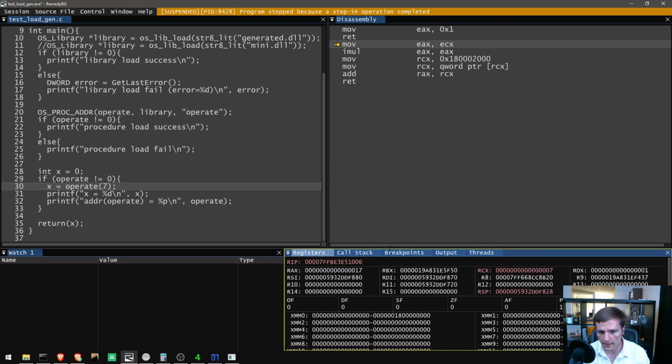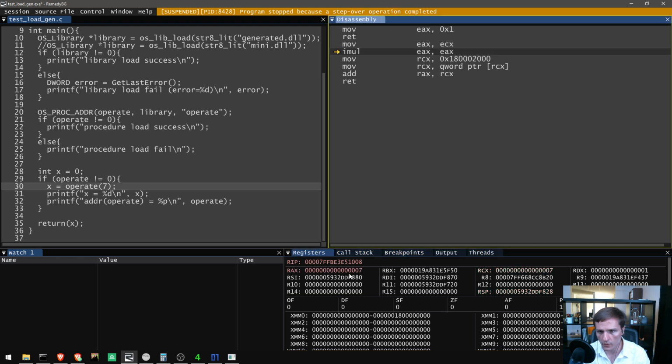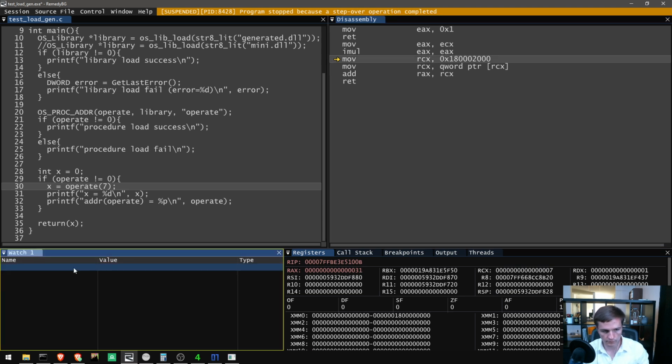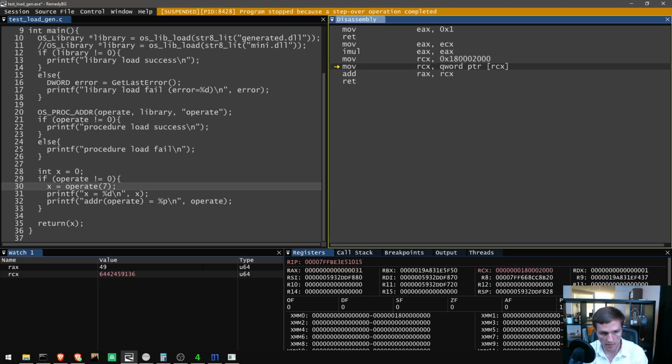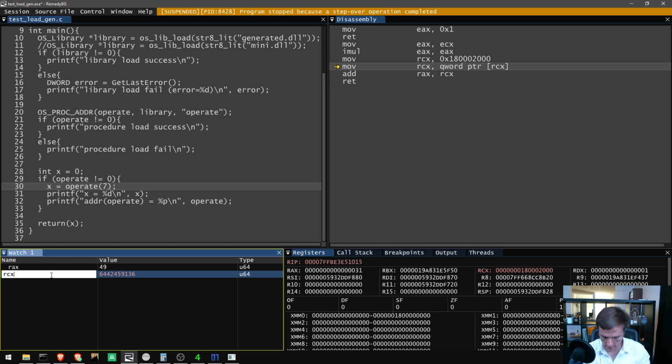We move ECX into EAX. 7, the number we want to square. We square it. 49, written as a hex. Right. Then we move into RCX this address here. So RCX is going to become that. Let's look at it as a hex. Very good. And then we're going to try to read from that pointer. So, show me the 64-bit integer that lives at RCX. And the answer is none, garbage.